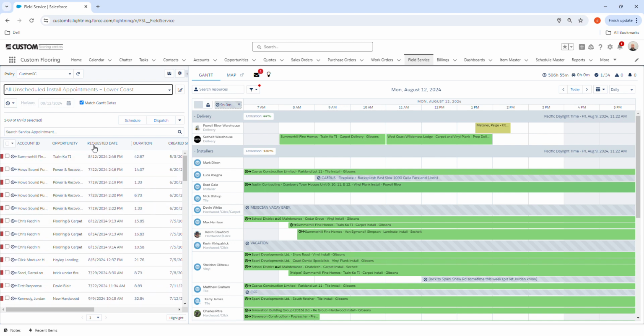You'll see on here, there are different columns. You have the account, you have the opportunity name. Going back to that opportunity name, it's really important that we're filling those in. We have customer names in there, that's okay. Flooring and carpet, if we could have a bit more details on that, that would be great. The next one is the requested date.